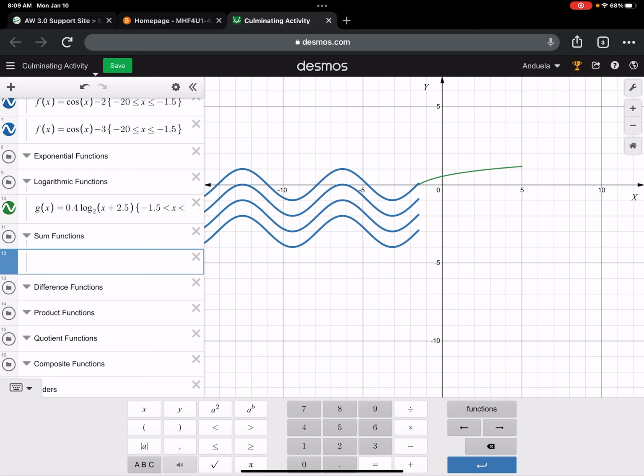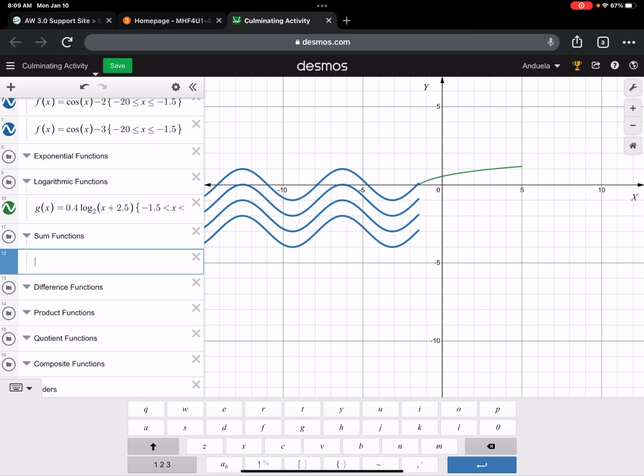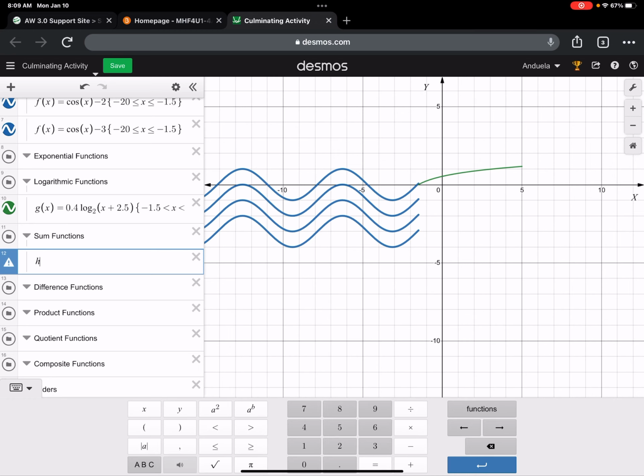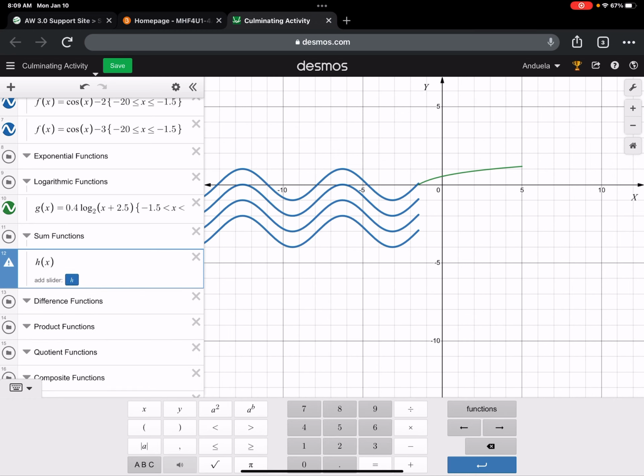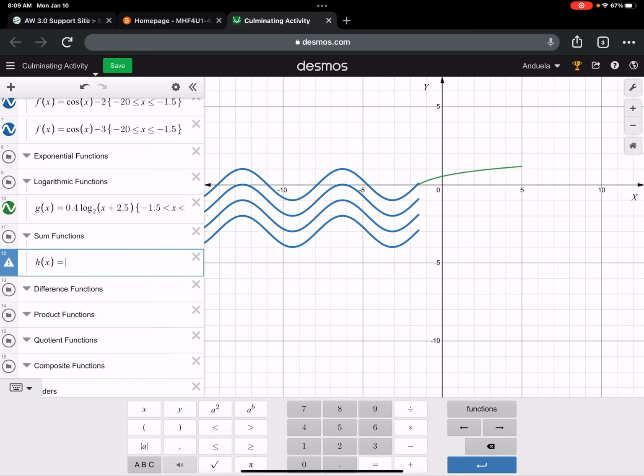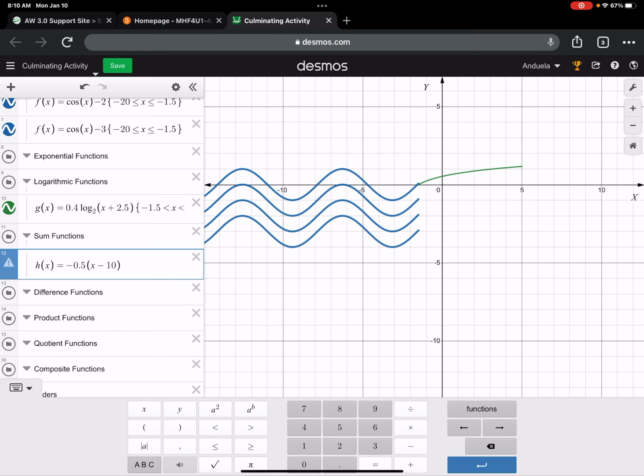So the function that I am choosing for now is, we have used f and g, and then we're going to start off with h(x). h(x) equals, the function that I chose here is negative 0.5 times (x minus 10) for now, brought to the power of 4.